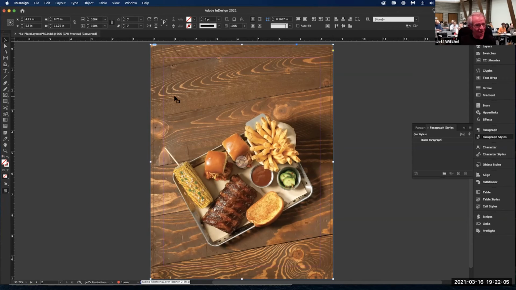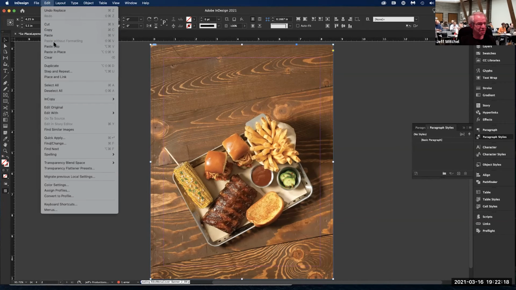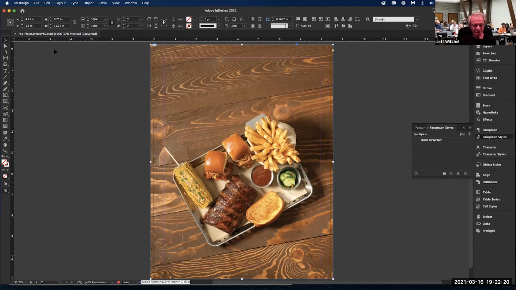And so I have this image, and I'm going to duplicate this image. Okay, I'm going to copy it, and I'm going to paste it in place. Okay, and there it comes back into focus again. I imagine these are pretty big.